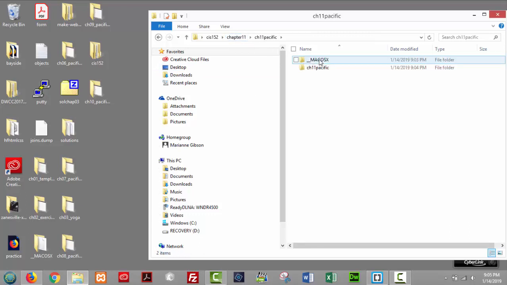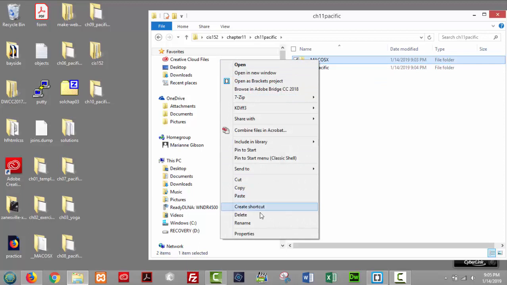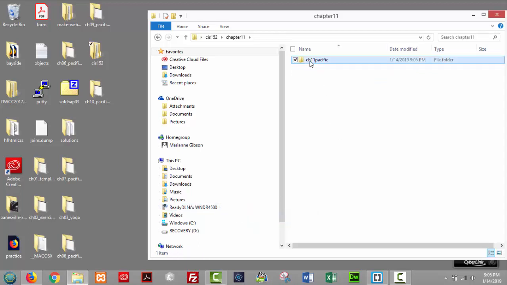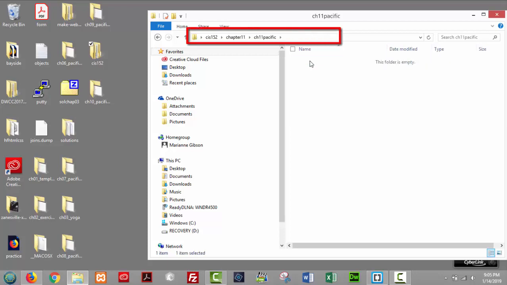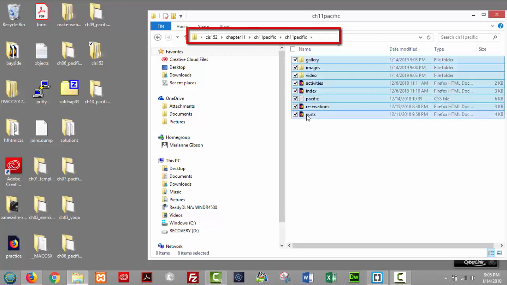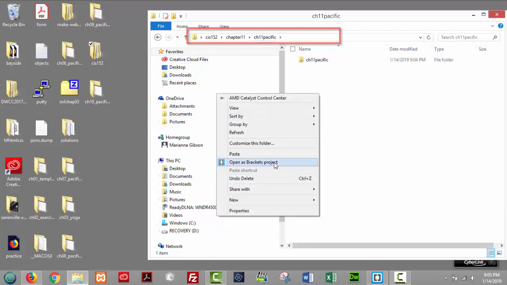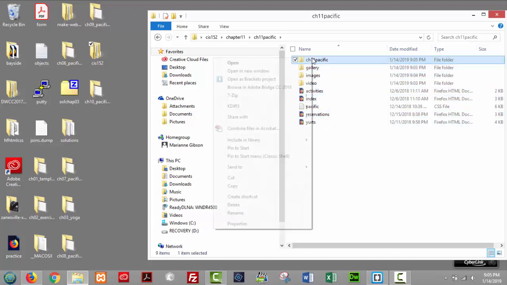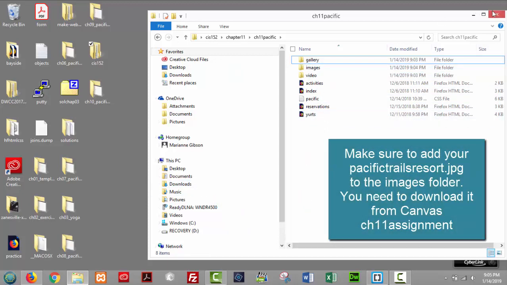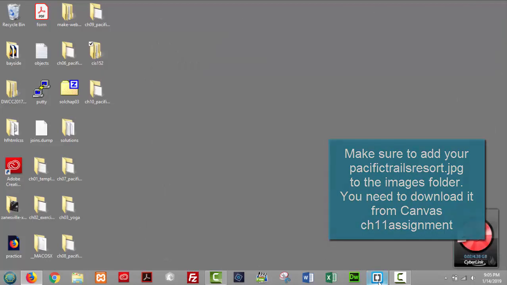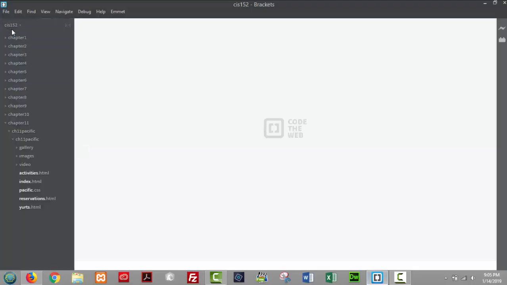Now I did notice that I had a Mac OS X folder. I'm going to right click and delete that because I don't need that. It looks like I have this a little bit nested here. Chapter 11, yep, I do have it nested. I'm going to fix this. I'm going to cut, go to this one, paste, delete. All right, so I have my files in my Chapter 11 folder and my Chapter 11 Pacific folder.